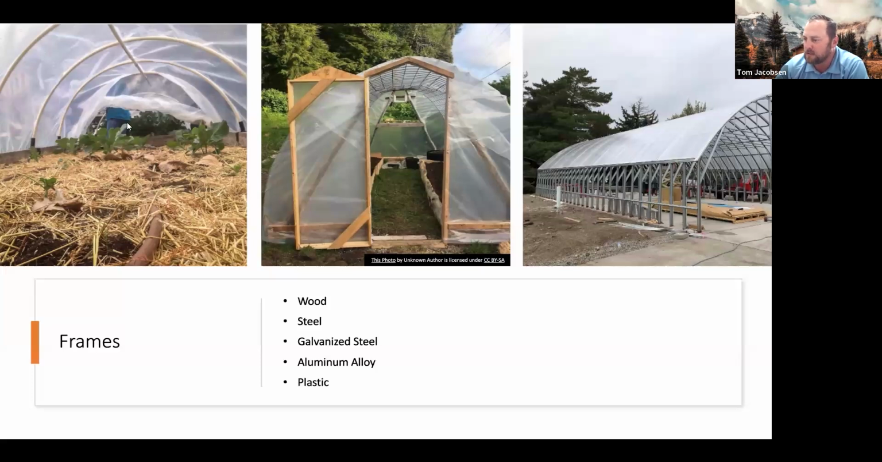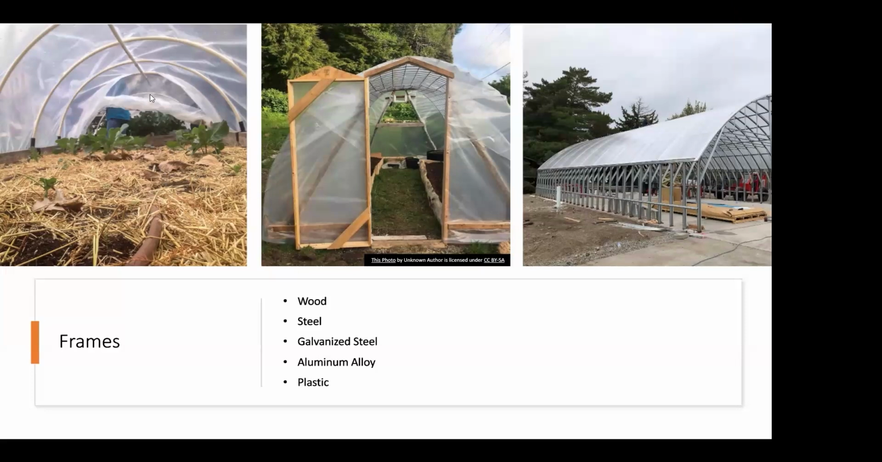I know Ron has developed some workarounds around that to make his PVC high tunnels last all winter, even with the plastic on. Isn't that right, Ron? Yeah, I had to re-engineer it a little bit for the snow load, but yeah.